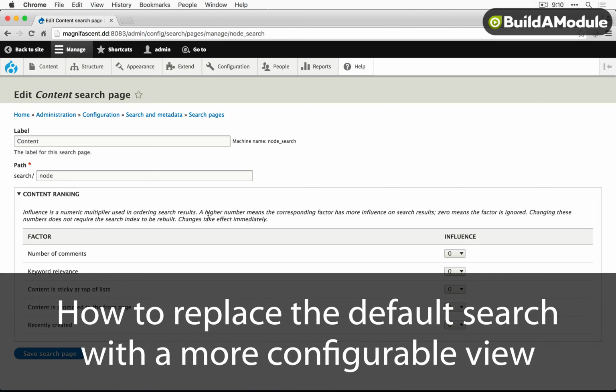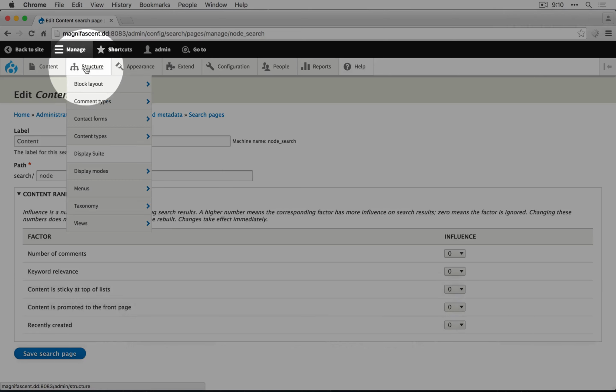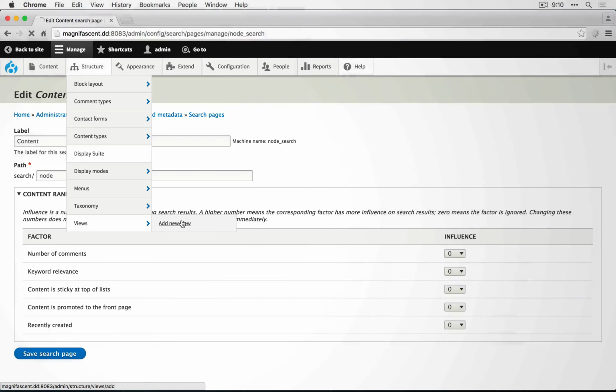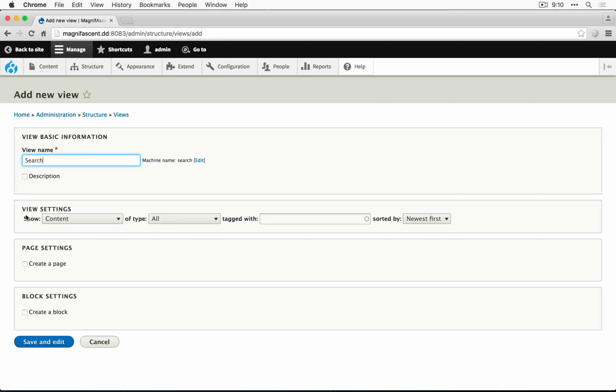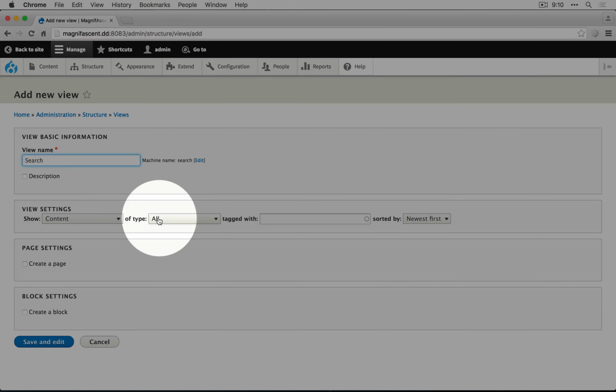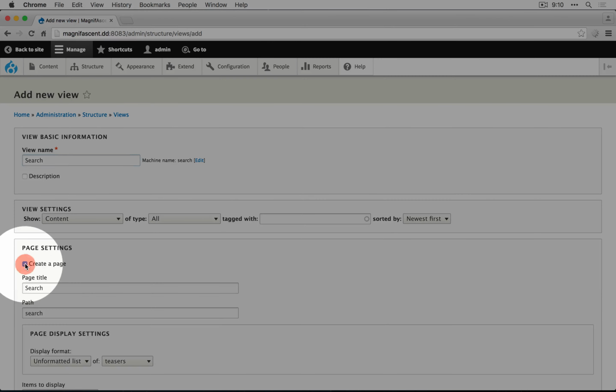So another approach we can take is to use views to create an alternative search page. So let's do that. I'm going to go to Structure, Views, Add New View. We'll call this Search. And we're going to show content, and we'll leave it at type all for now, and we'll edit that later. And let's click Create a Page.